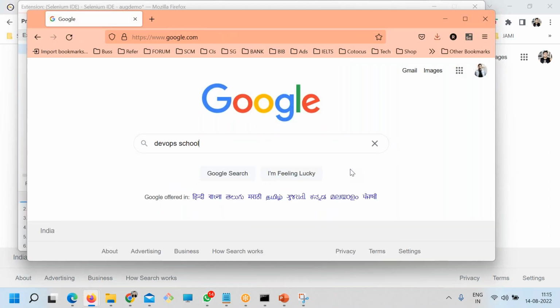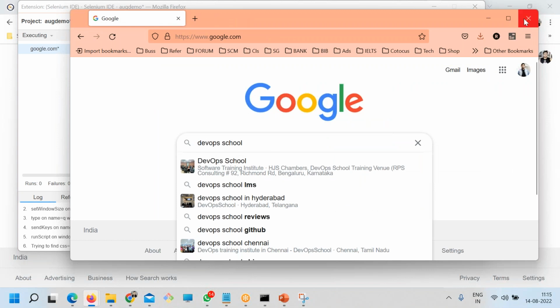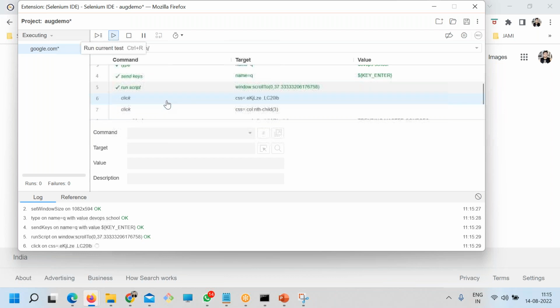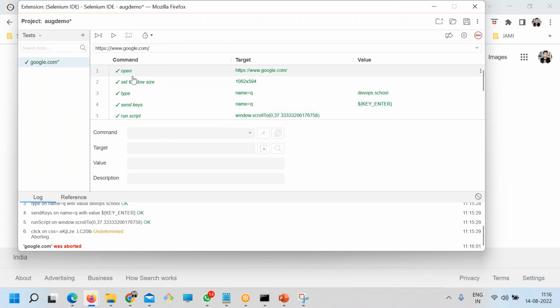Google.com DevOps school. See, results will come in a few seconds. Wait for a second. Okay, wait a second. Enter. See here. Type, send keys, enter. So this is a variable. They convert it into a variable. Okay, let me run one more time.